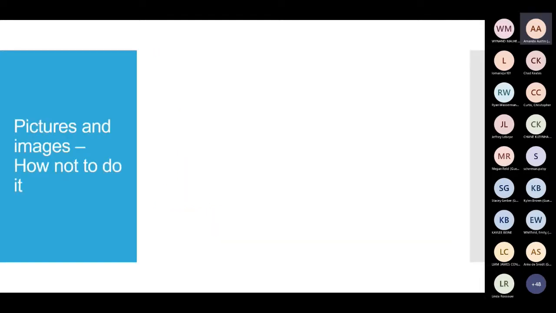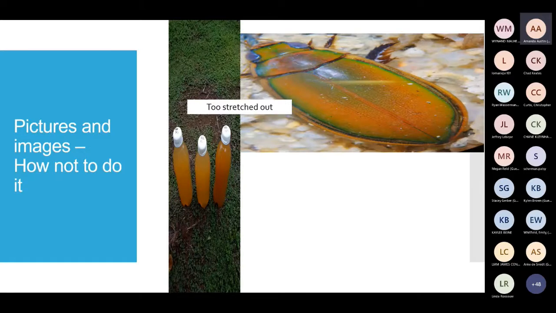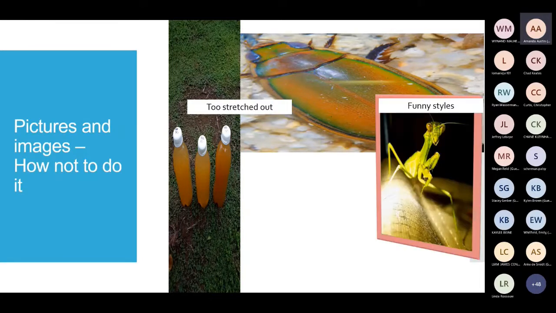In terms of pictures, clip art and images really can add a lot of value to your presentation, but there are certain etiquettes to follow. Don't stretch your pictures out to the point where it distorts what it was supposed to be. You can add a border or two or something nice if you really want, but if you use a bunch of funny different styles, it really takes away from the image that you wanted to use.